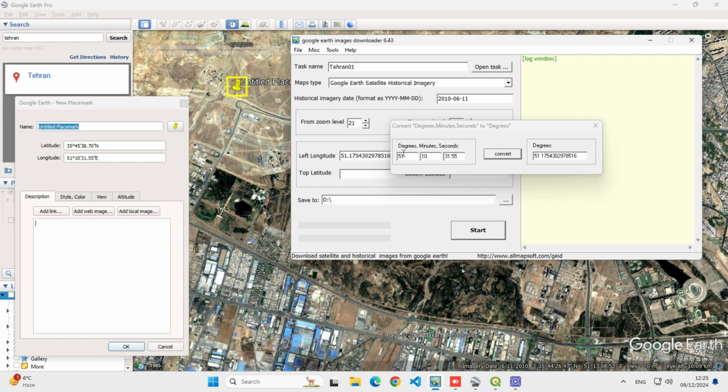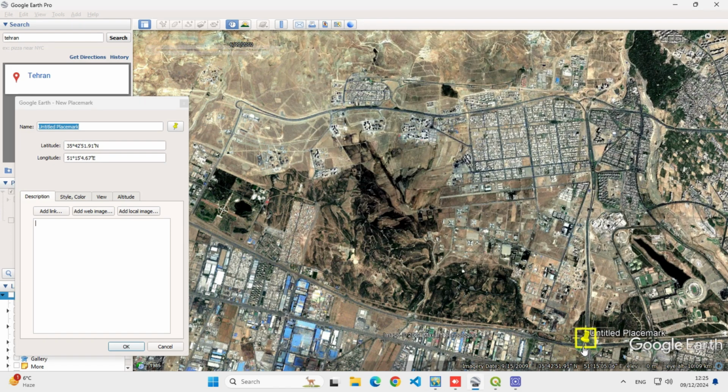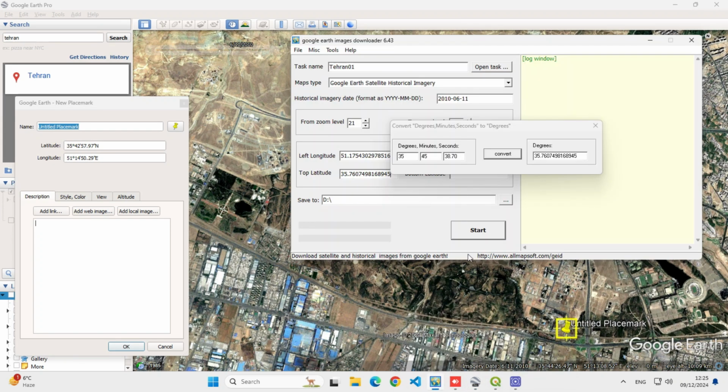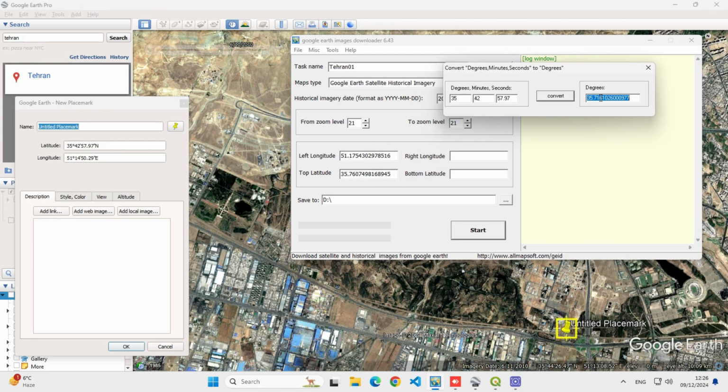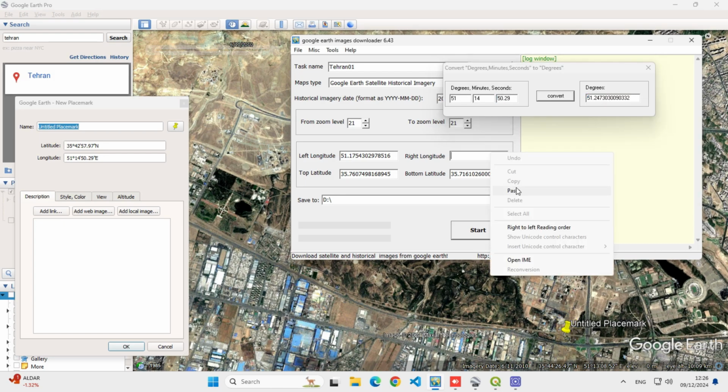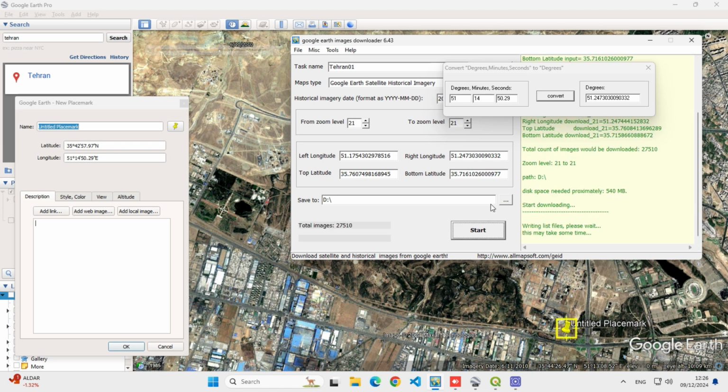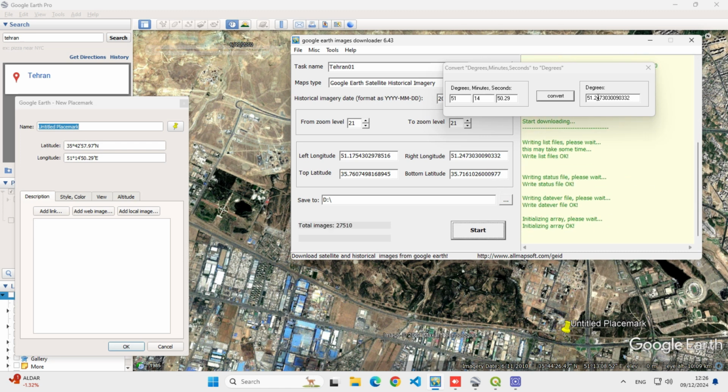Two coordinates are needed. First, we convert the longitude and latitude of the left placemark, then we move the placemark to another point and enter its coordinate. Once you click on Start, the images will begin to download.